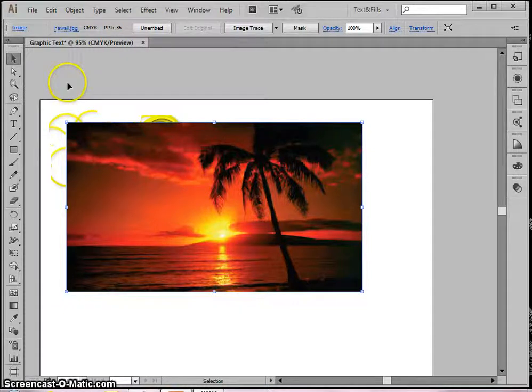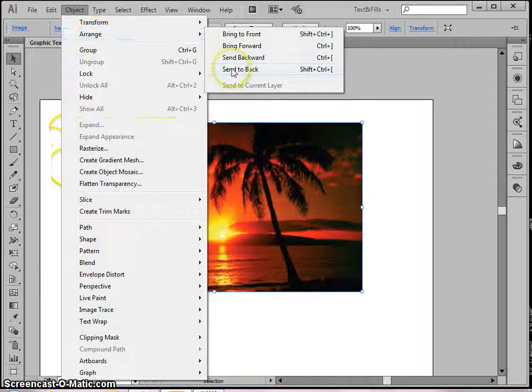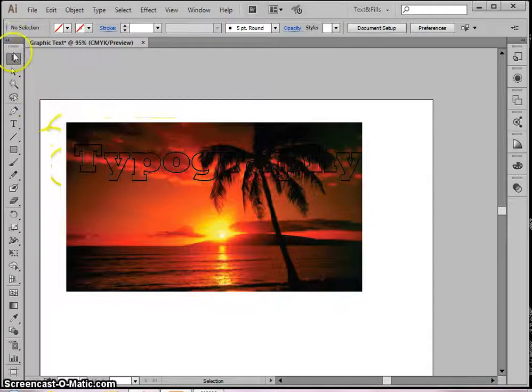And so now what I'm going to do is go up to Object, go Arrange, and Send to Back. And so you should be able to see your word typography over your image. And then I'm going to make sure my black arrow tool, my selection tool, is selected.